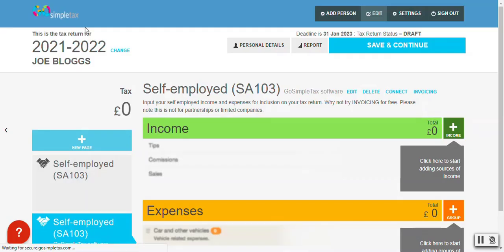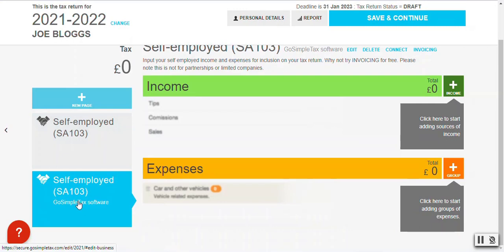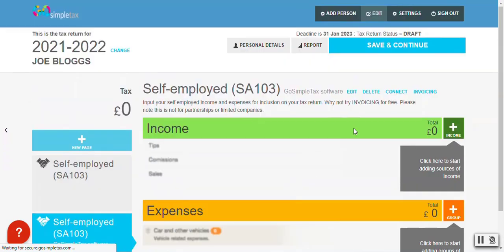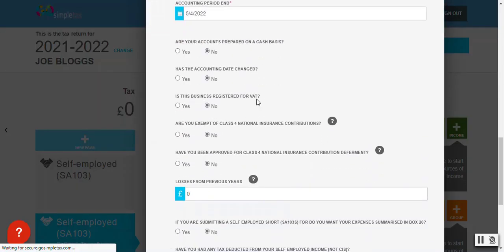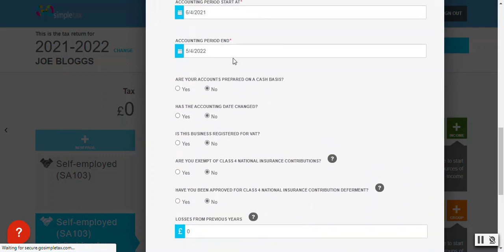Once you click save, you'll be confronted with the schedule down the left hand side of the screen. If we press back into the edit button, you'll see the details that we've just entered and some more questions. First of all, I would always go into the edit button on each of the schedules just to double check that all questions have been answered correctly.